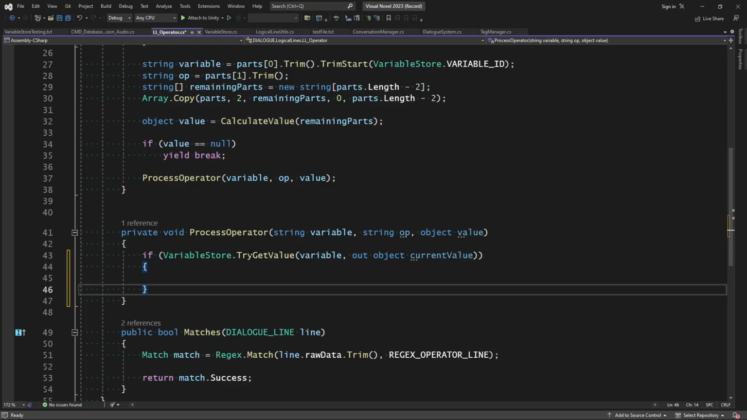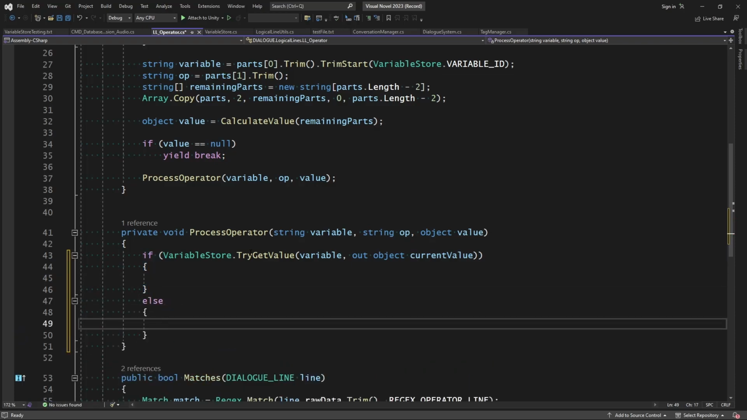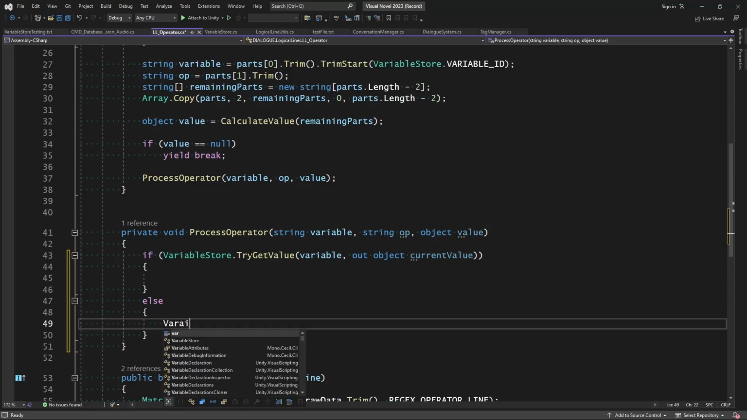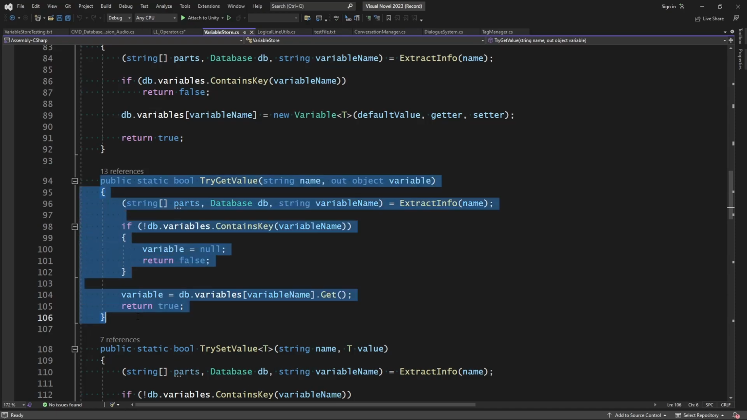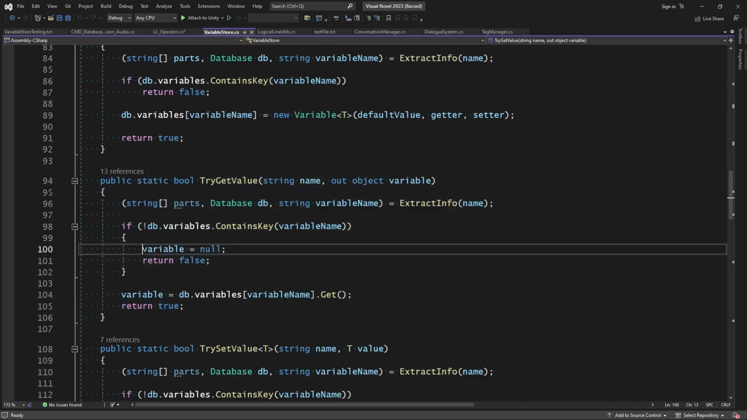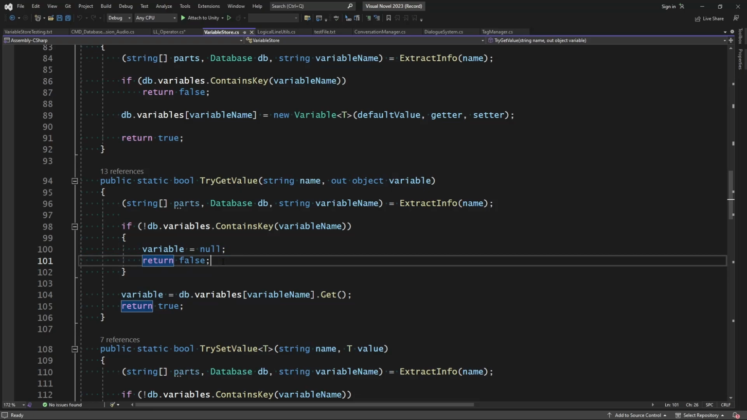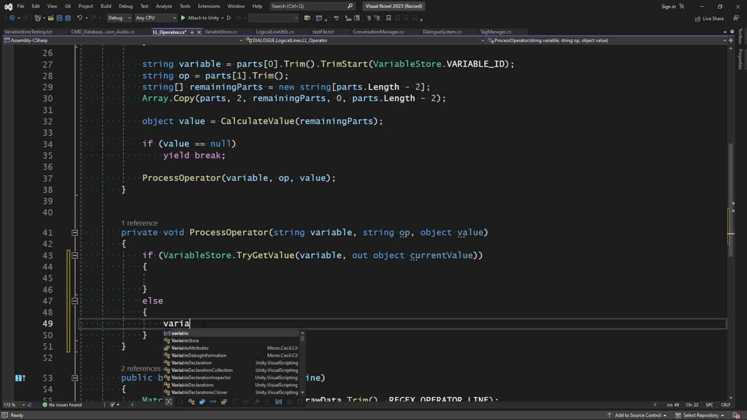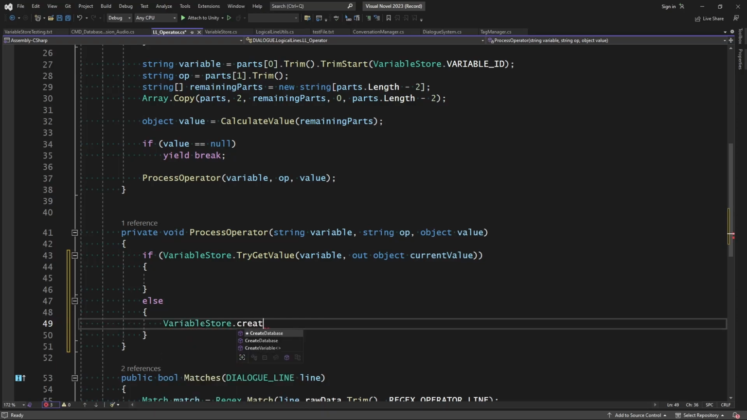Okay, that's if it exists. Let's see what we'll do if it does not exist. If we look at our variable store, when we call try get value and it does not exist, we're just returning nothing. We're not going to be creating it, so it just returns nothing. So we need to make sure that we create it and assign the value if it's not already in there. To do that, we'll say variable store dot create variable, and we're going to create it by this variable name and pass in the value.